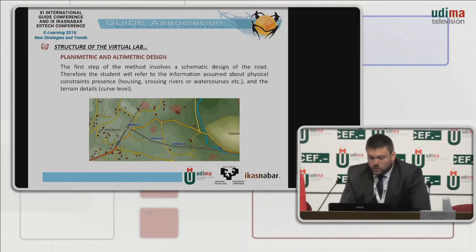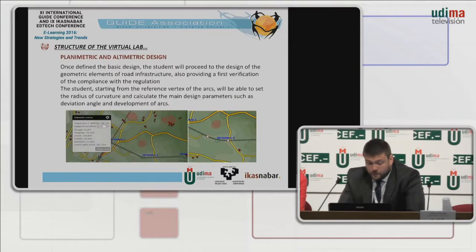So how does it work? The first step of the method involves a schematic design. We can call it a first phase design of the road. And so the student will refer to the information assumed about the physical constraints present, for example housing, river crossings, and terrain detail. After this schematic design, he can make a planimetric and altimetric design.